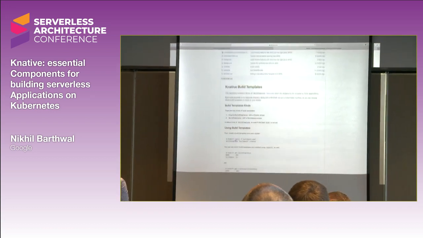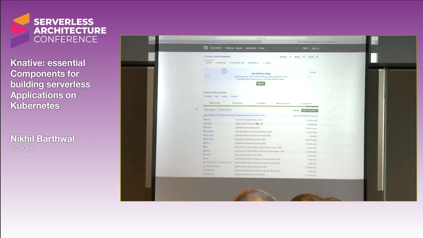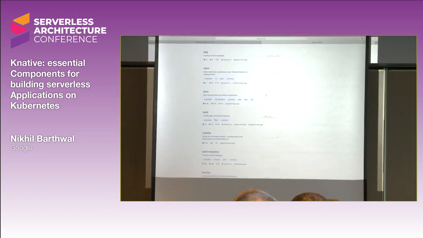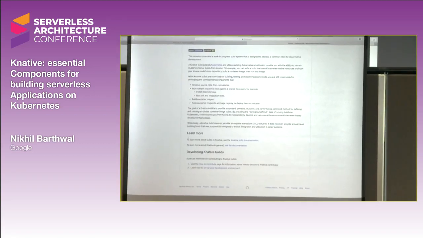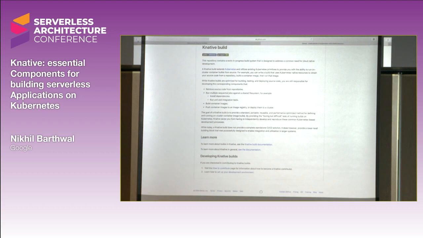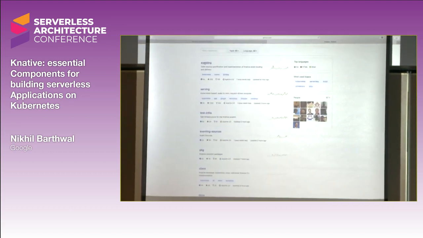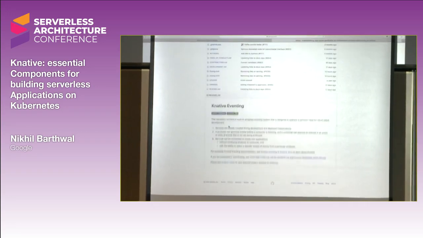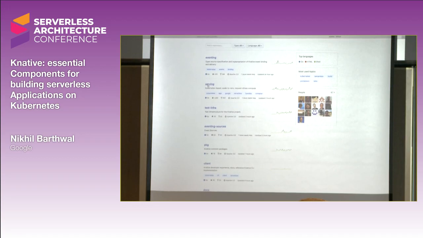So you have a whole lot of build templates on how you want to apply them. Good examples and documentation here, very well documented. And these are the primitives for build. So again, good documentation here. Developing Knative builds, you have eventing, Knative eventing, you have Knative serving.